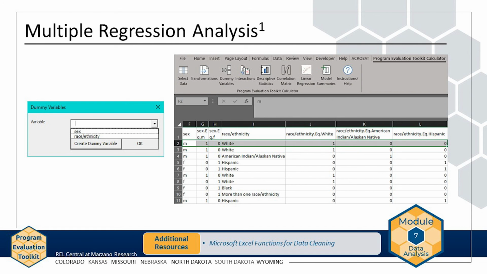Other variables can also be transformed into dummy variables based on meaningful criteria. For example, you might transform raw values for the test score variable into a pass or fail value, where pass is equal to 1 and fail equal to 0. You would do this before loading your data into the Program Evaluation Toolkit calculator by using the substitute function in Excel. Directions on how to use this function are in the handout Microsoft Excel Functions for Data Cleaning, available on the Resources page of the website.